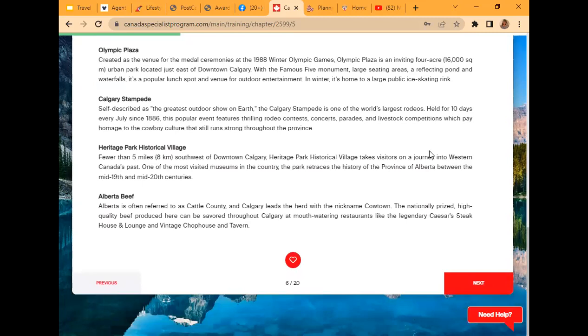In winter, it's home to a large public ice skating rink. Calgary Stampede, self-described as the greatest outdoor show on earth. Calgary Stampede is one of the world's largest rodeos, held for 10 days every July since 1886. Popular event features the thrilling rodeo contest, concerts, parades, and livestock competitions, which pay homage to the cowboy culture that still runs strong throughout the province.